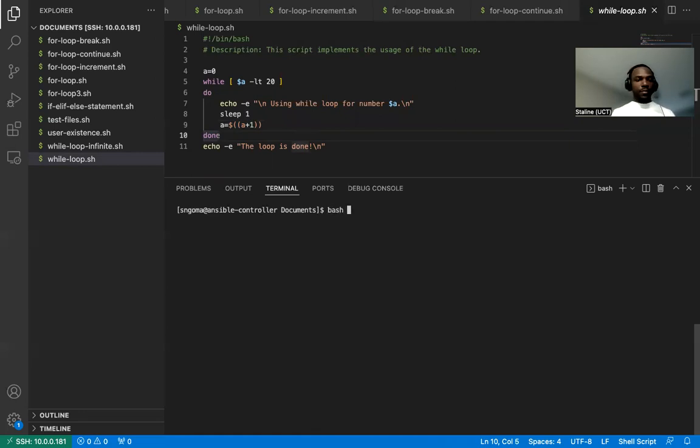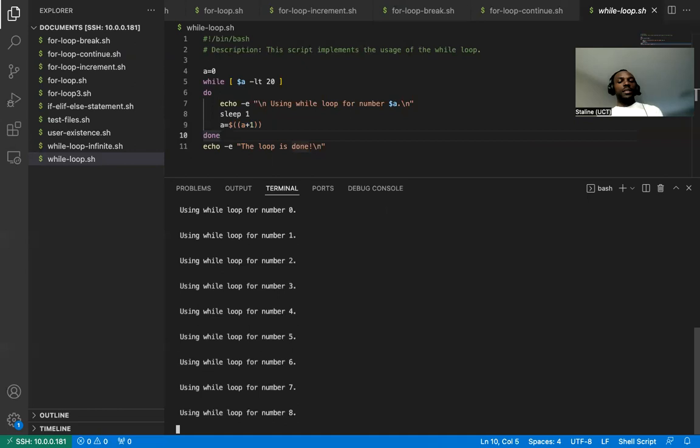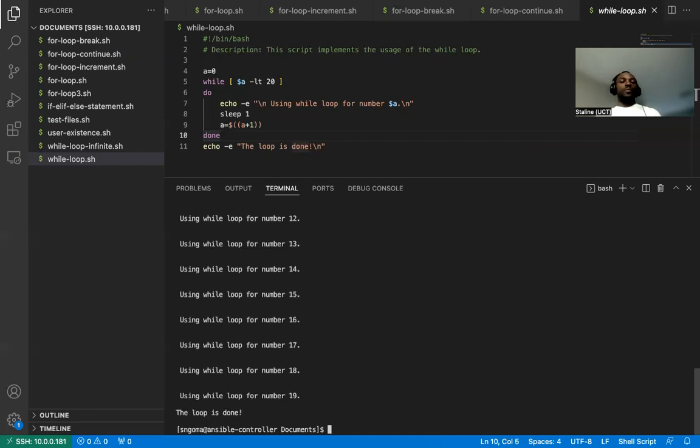And we are going to do bash while loop.sh. And if we run it, you see that it is going on and on and on. So basically you can use this with the case statement. Sometimes you give a choice to a user to do something and the user chooses the wrong thing, okay? The while loop is there to start over until a condition is met.